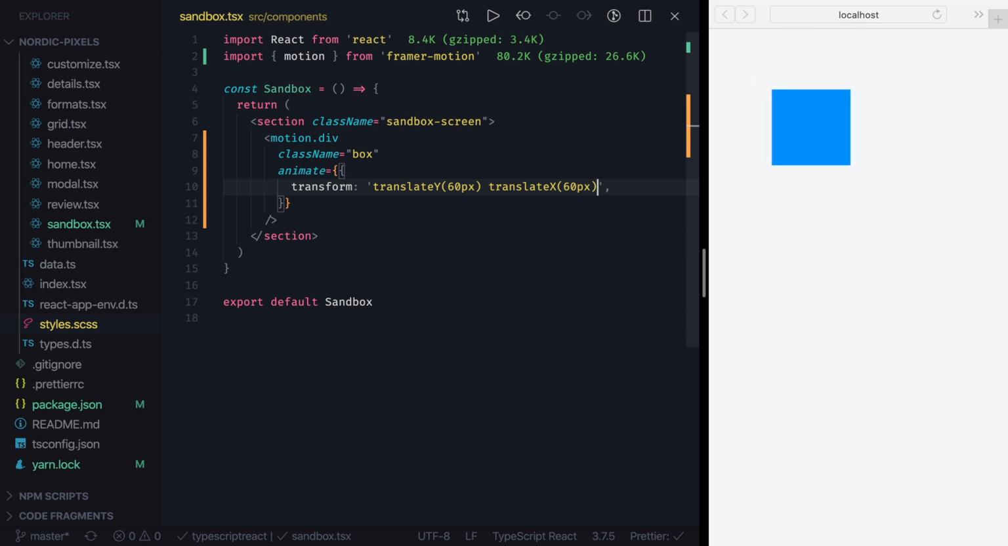As you can see, even though our animatable value is a complex string, FrameMotion can interpolate it just fine. Now, transform animations are very widely used, and since it is quite cumbersome to type this long transform string every time, FrameMotion gives us a few shortcuts.